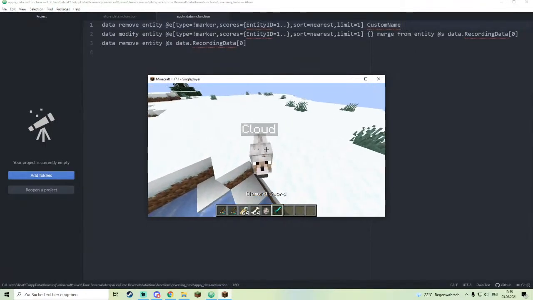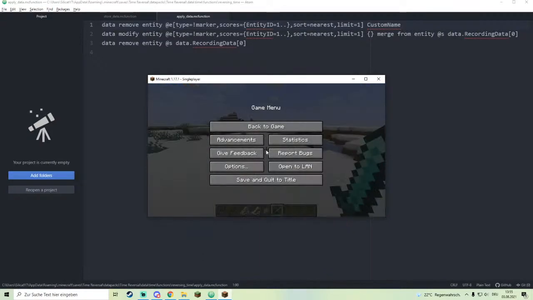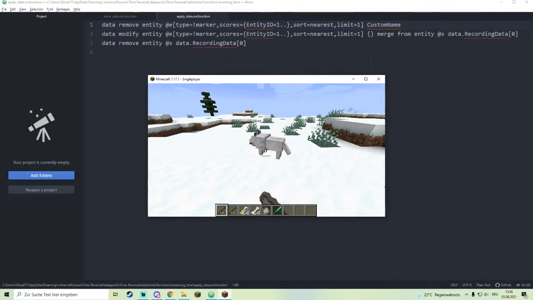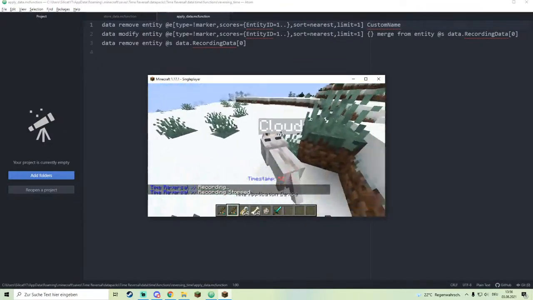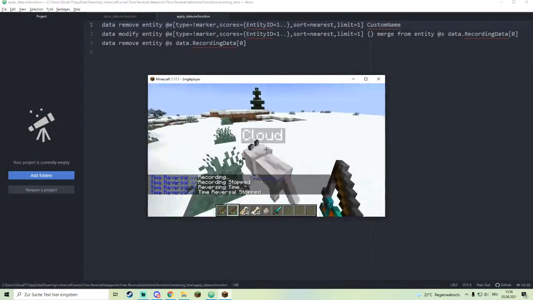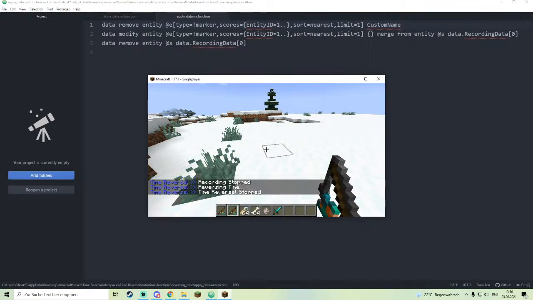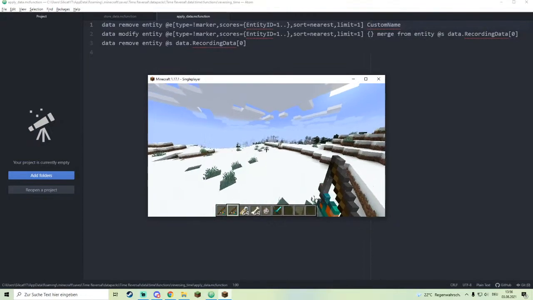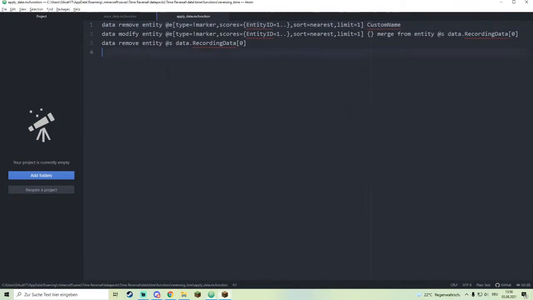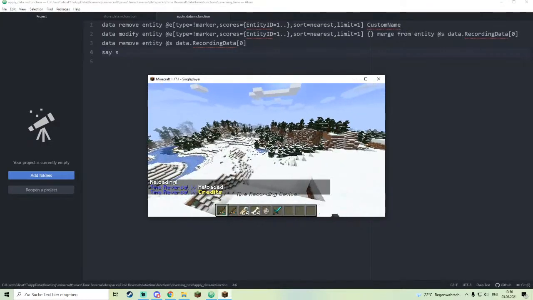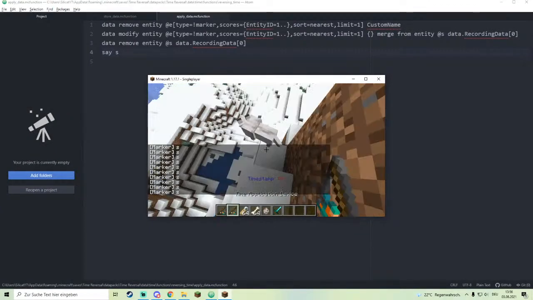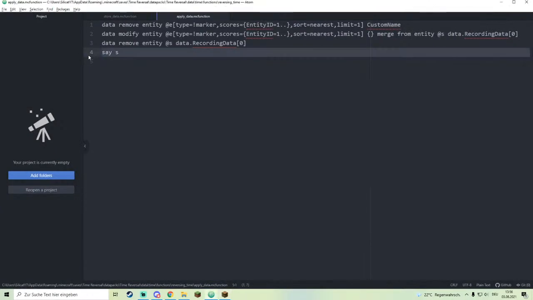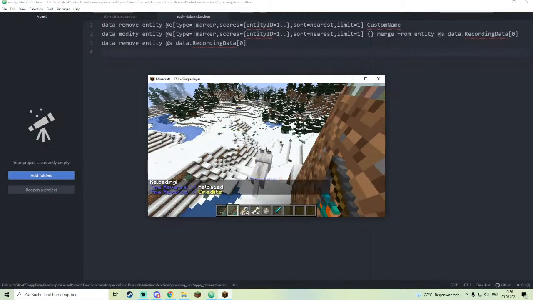Okay, now. Sorry, please watch away when I do this. I'm gonna have to do this a lot in the stream. So I summon a wolf, start recording, give him a name tag, stop recording, and reverse time. It still doesn't work. Why doesn't it work? I just have to see if everything works. Yeah, it says what it should. So basically, the command doesn't work.